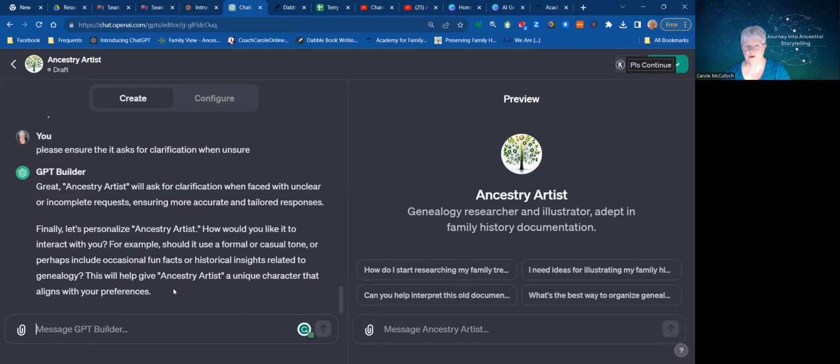The last thing that it wants us to do is to personalize the Ancestry Artist. How would you like it to interact with you? Do you want a formal or casual tone, or occasional fun facts or historical insights? We definitely want the historical insights, and I prefer a more formal tone. And we update that information once more.